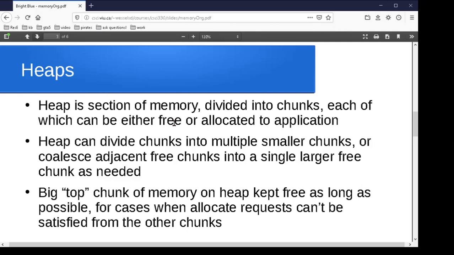And then the heaps themselves are going to be some big block of memory that's divided into chunks. Each of those can either currently be free or allocated to some application. We can take the chunks as we need to and subdivide them. So if I've got a 5 megabyte chunk and the user only needs 1 megabyte, maybe I can carve off 1 megabyte at the front and then have the 4 megabytes that's left over as a separate chunk. So we can subdivide these things. Or if we have a couple of adjacent free chunks, we can join them together, coalesce them together into a single bigger free chunk so that we can handle bigger requests if one comes in.